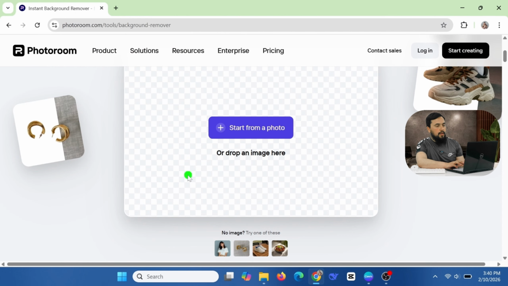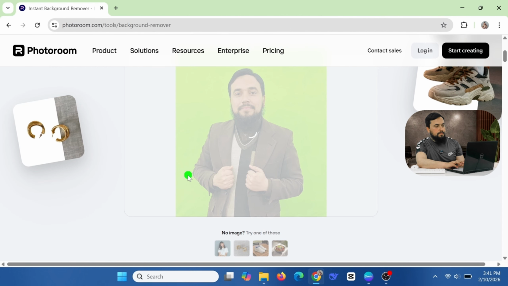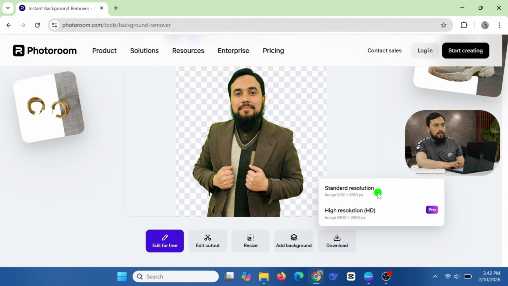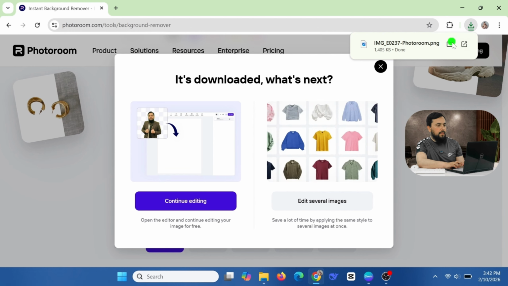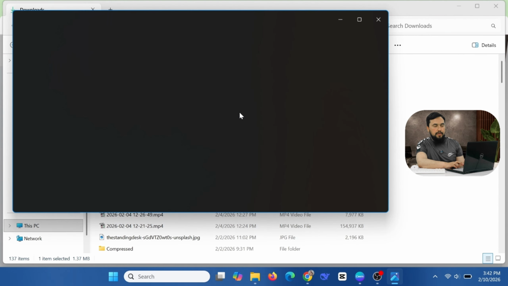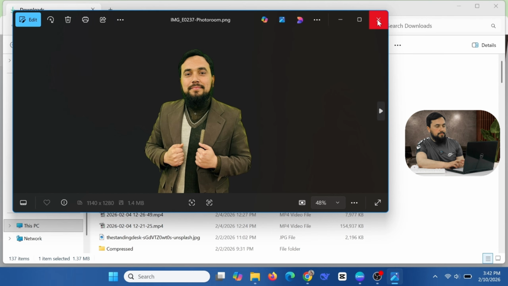The photo will upload here and you can see here Photorome automatically removes the background from your picture. Then finally click on the download button. You can see here, click on it and select the standard resolution option. The download will start. You can see here download has been completed. Click on the folder and you can see here this is your picture without background.